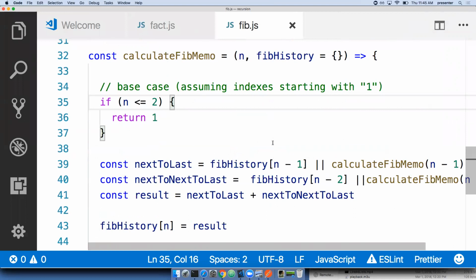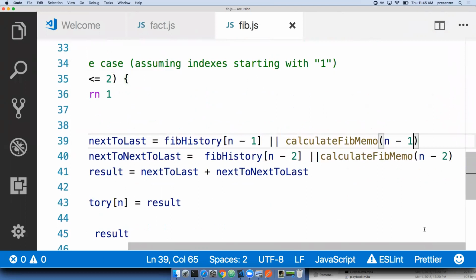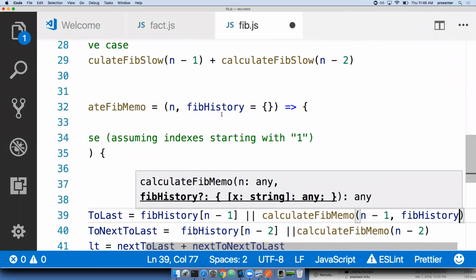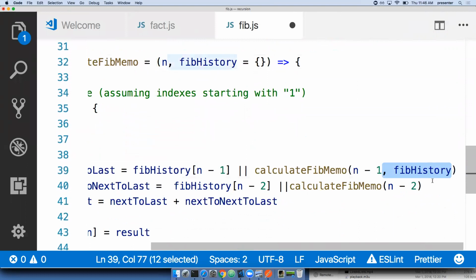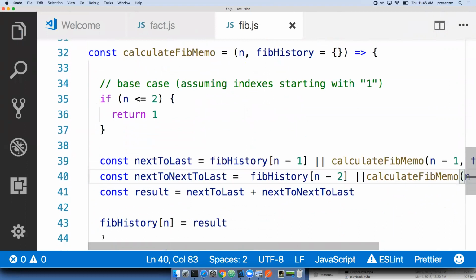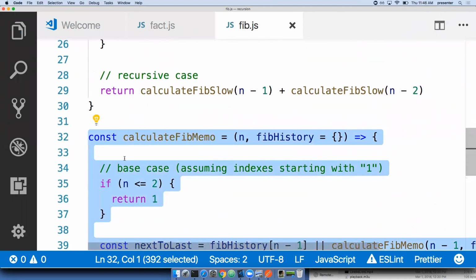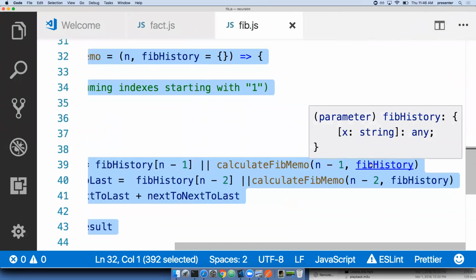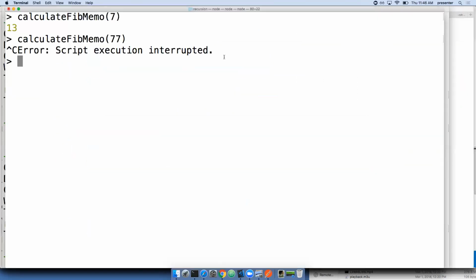So let's, oh, I didn't include fib history, because you have to include it every time. So I was just making it an empty array. Okay, that was not exactly what I wanted. Let's try that one more time. You guys understand what the problem was? I wasn't actually passing along to future calls all of that memory. I was just every time starting with an empty object, which is exactly the same as before.